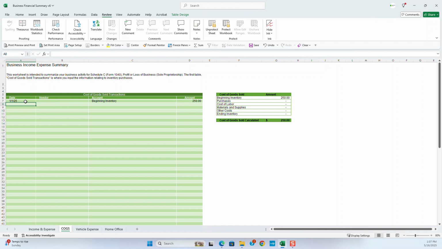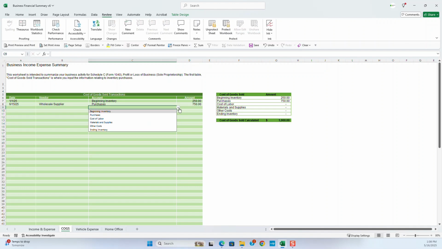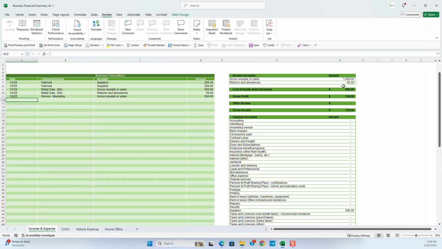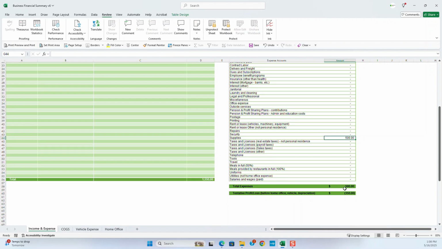Next, you can record the purchases that were made during the year. And at the end of the year, you'll want to do a physical count and valuation of your inventory. This amount can be 0 if you sold all of your inventory during the year and don't have anything left on hand. The calculated cost of goods sold will carry over to the first worksheet and count toward your bottom line.